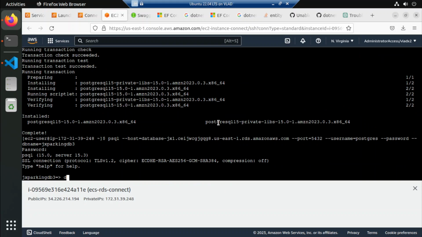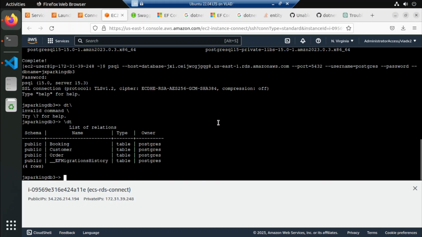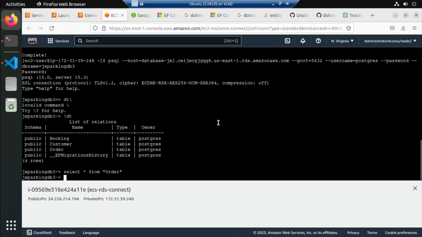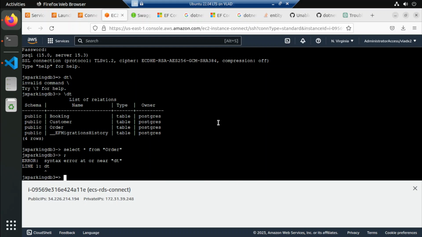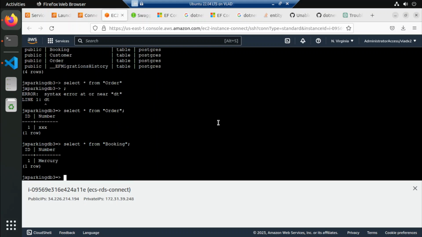All right, and then let us list all the tables. So we have all the tables there, and we want to select all from order. Yeah, how to put that? Select all from order. All right, so that's it. Select all from booking. Red Mercury. Yeah, so that's it.